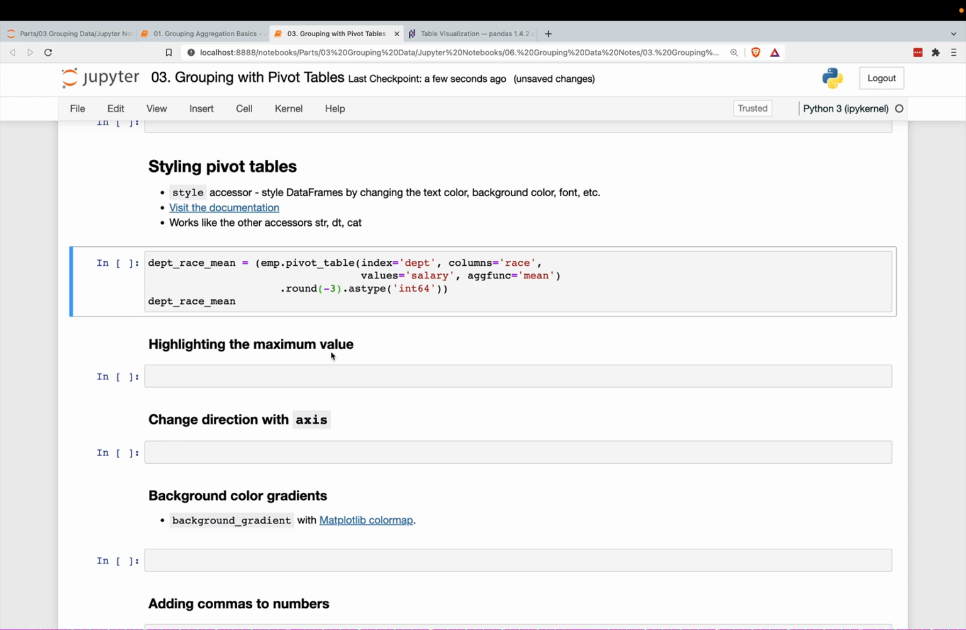We're now going to learn how to style our pivot tables with the style accessor. This is another accessor available to you just like str, dt, and cat accessors. This one is available just for the data frame, so it's a little bit different than these ones over here, which are series accessors. And it allows us to style our data frames by changing the text color, background color, font, and many other different things that are associated with the style or format of the data frame itself.